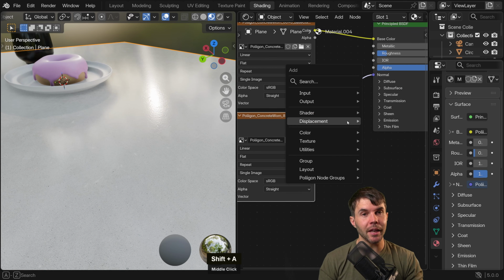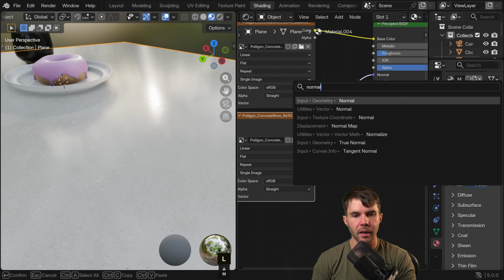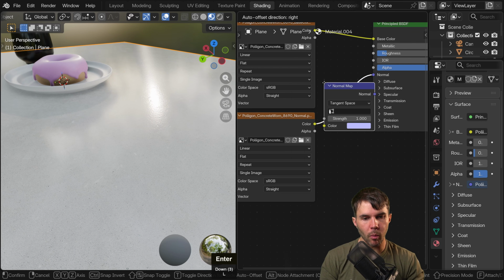And we can do that by hitting Shift A to add again, and then going to Displacement in this dropdown and clicking Normal Map. You can also, if you can't find it, go to the search bar and type in Normal Map as well.